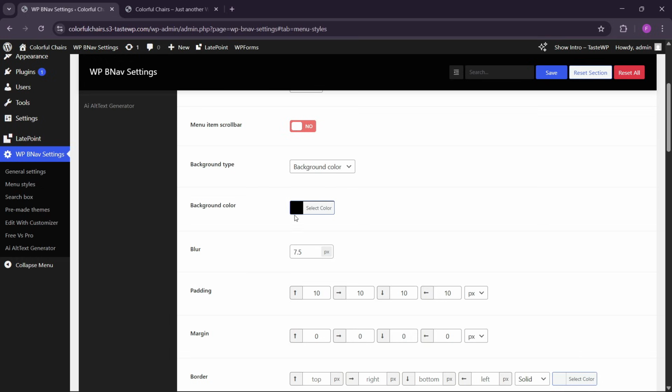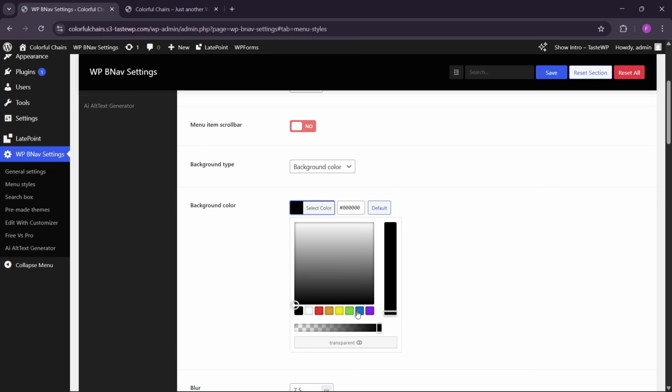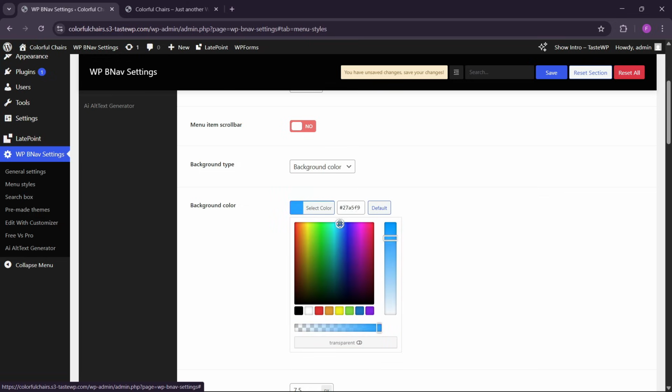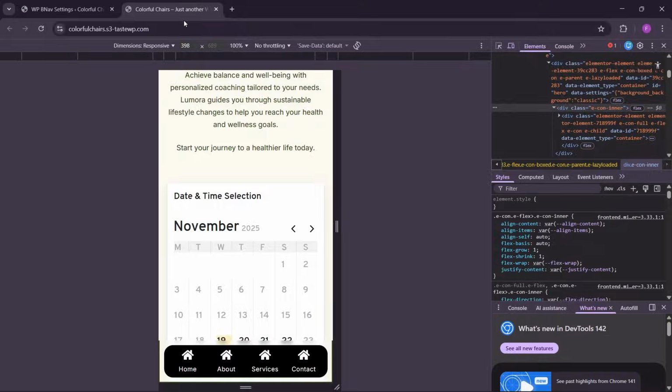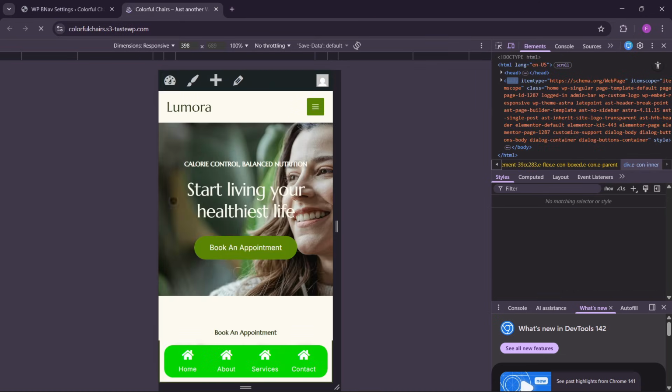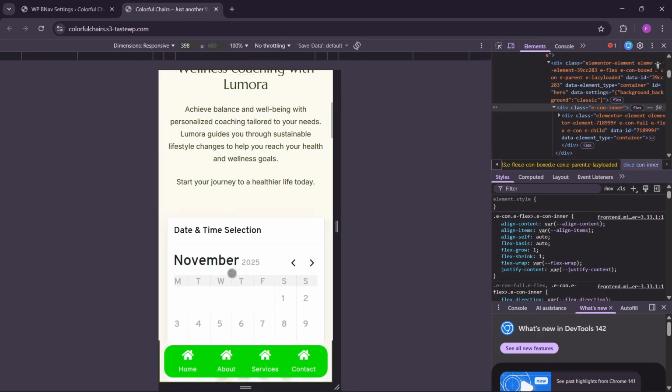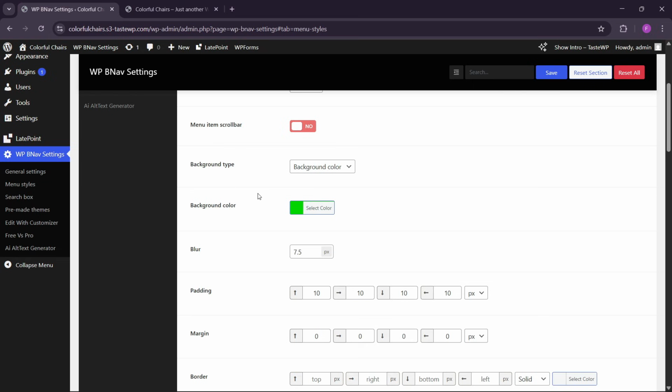So here you can see that we have the background color. Now let's change the background color to something else, like we can change this to purple. Let me show you, we can change this to green. So let's choose the green color. Okay, let's save the changes. Now we can refresh this, and after refreshing you can see that our menu color is also changed. Okay, so you can change this.